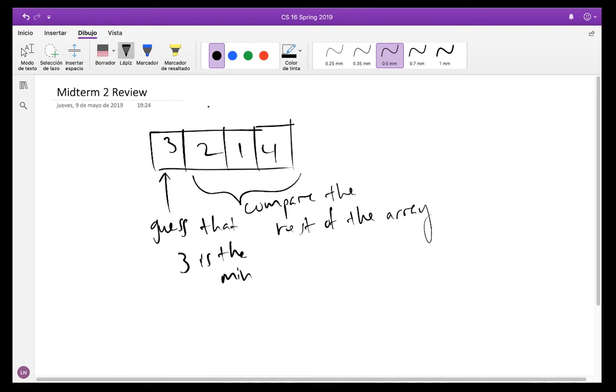And what's going to happen is we're going to look at 2 first and see, hey, is it smaller than 3? Yeah, it totally is. So we're going to update our guess to be actually 2 now. And we're going to advance our current pointer to what we're looking at. And we'll see we're guessing that 2 is the minimum right now.